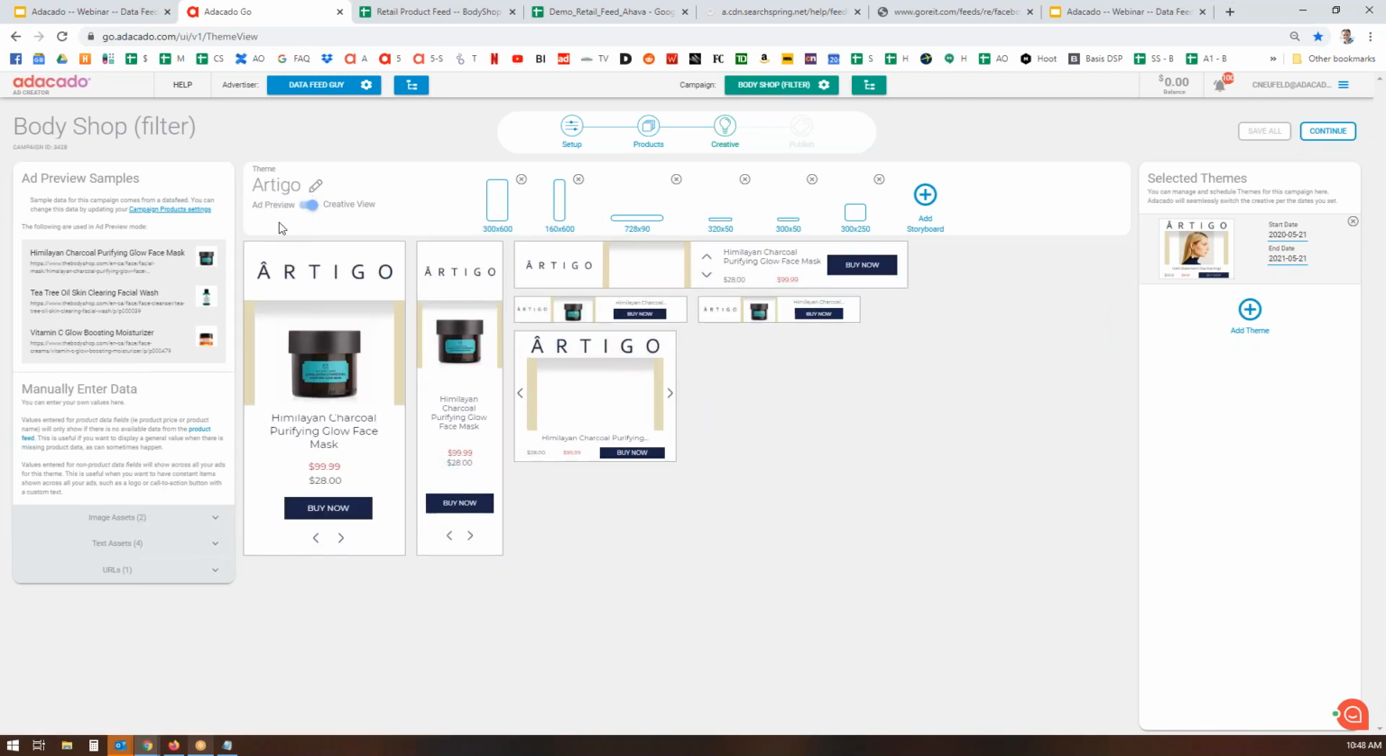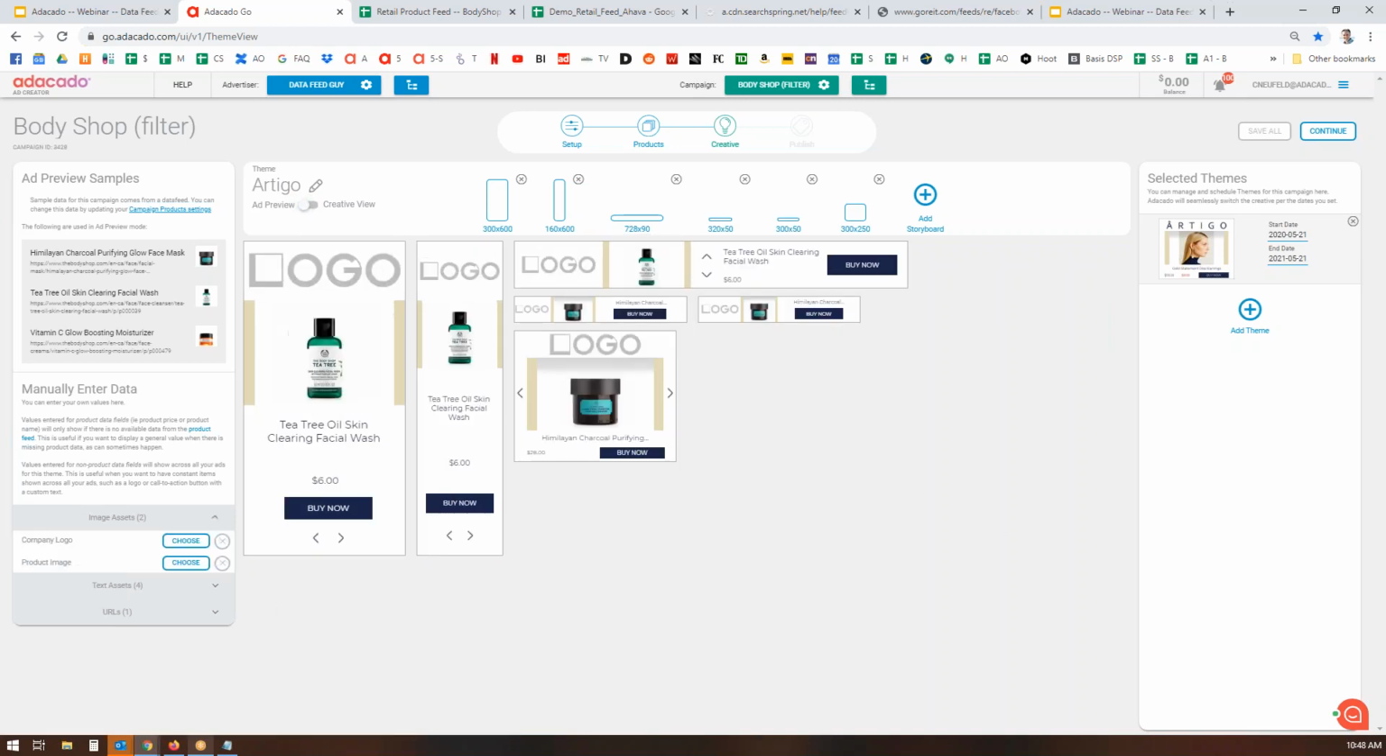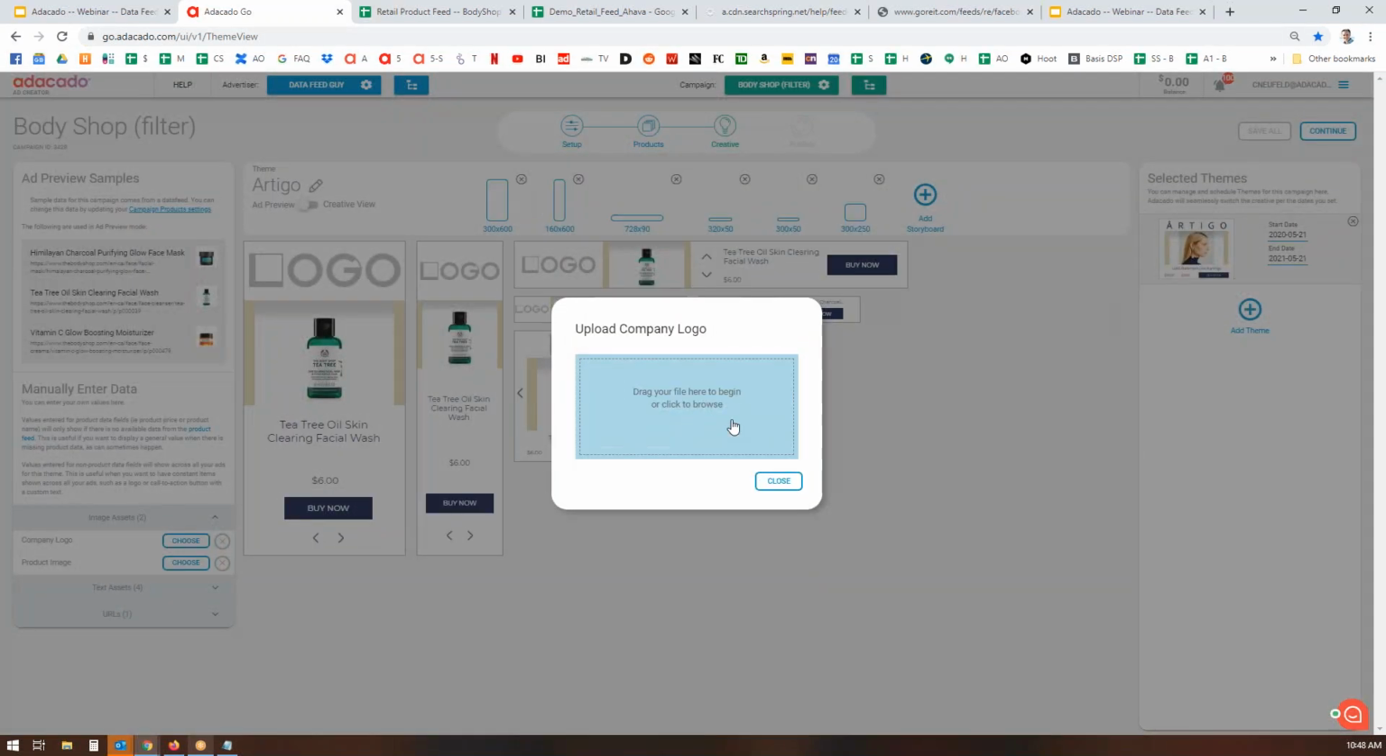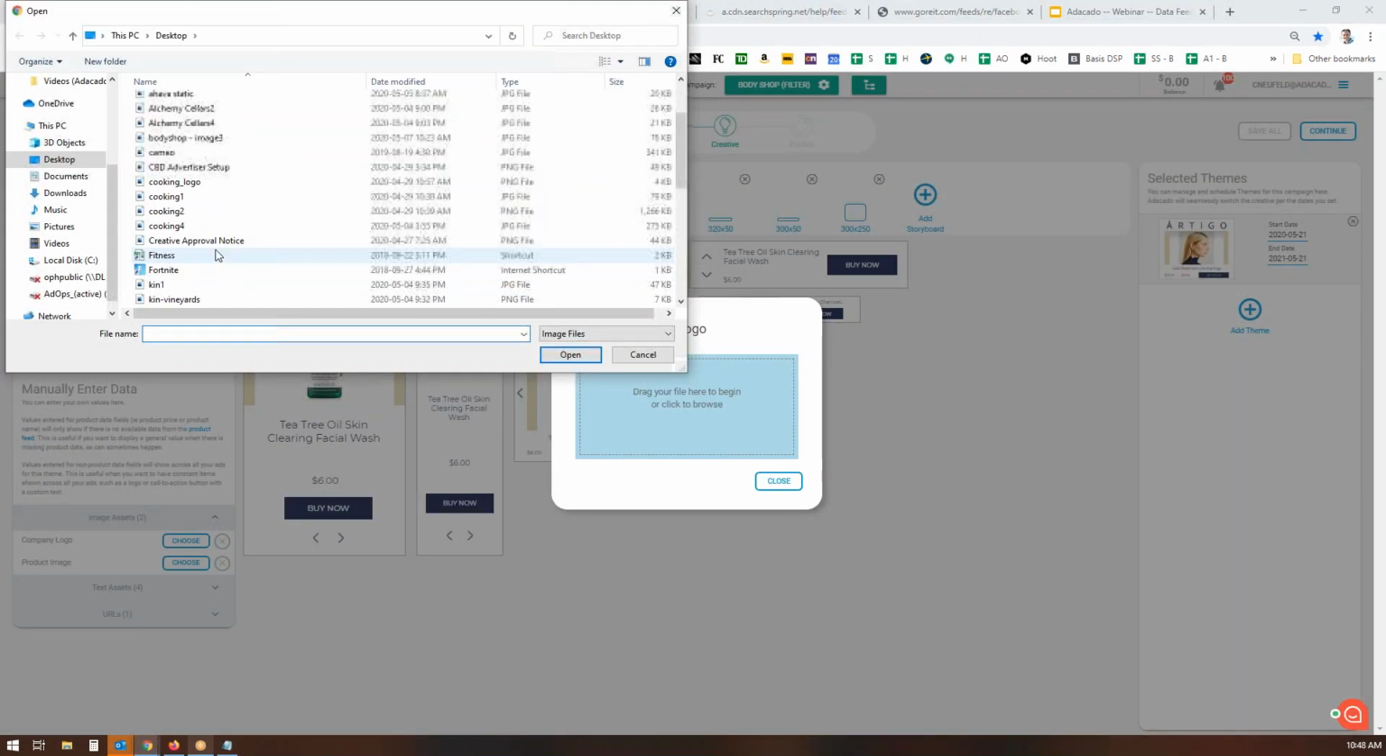For example, if I go from creative view to ad preview, you can see that I need to upload my own logo. So I'm going to click here and put in my logo for the Body Shop.